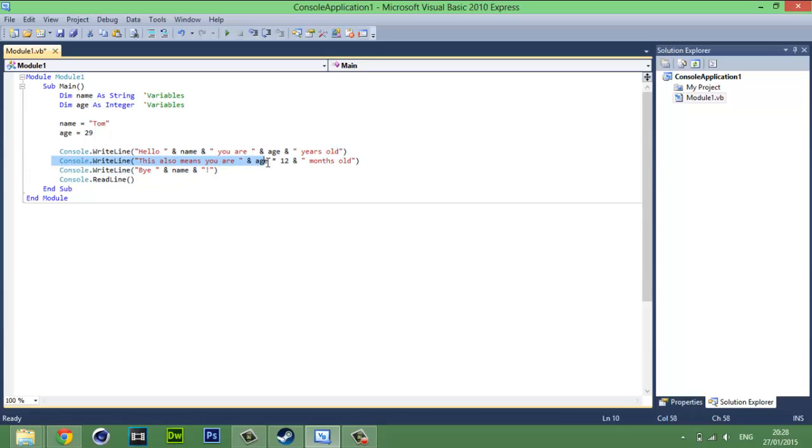In the second line, it's going to say this also means you are, and again it's going to show you the thing stored in this variable, which is the value 29, times 12 and months old. And it's going to say bye, and again it's going to look back to the variable name and see what the value is and display that over here, and then that's the end of it.